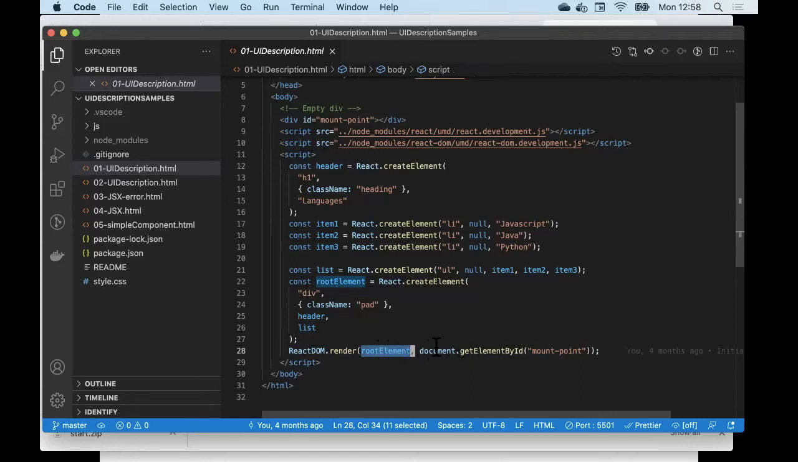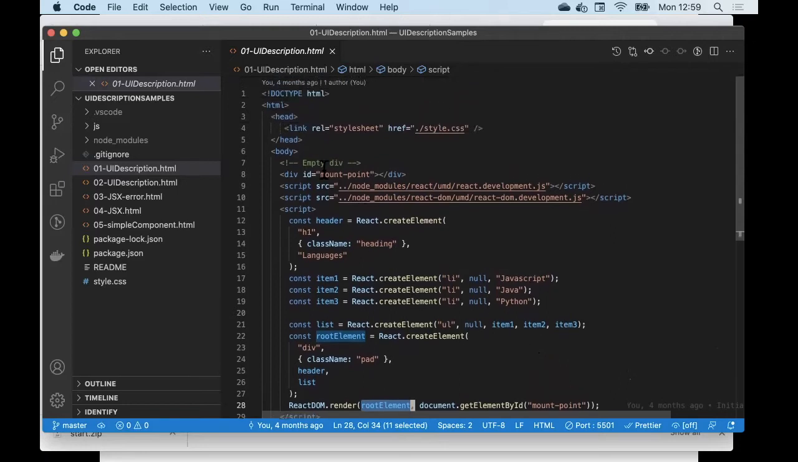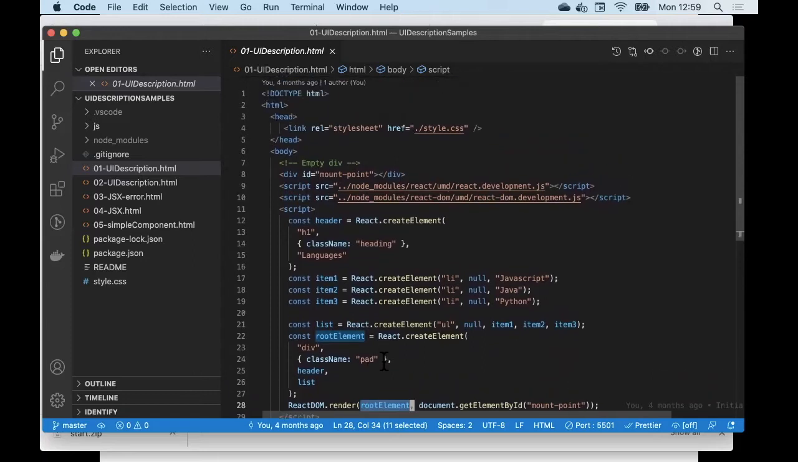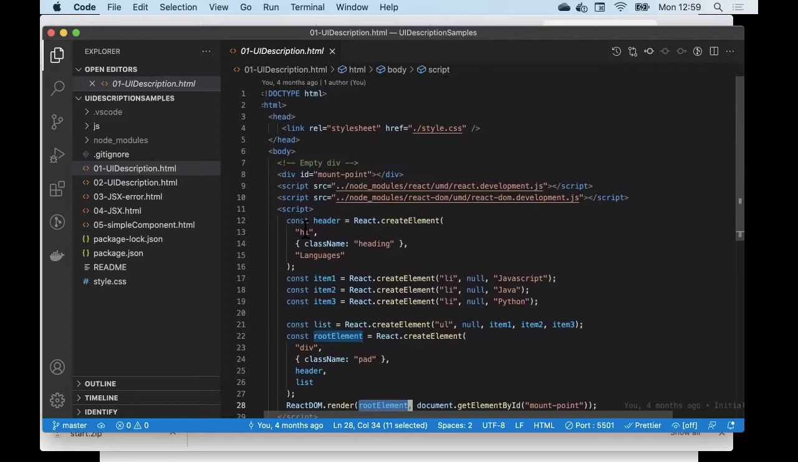This is very old DOM manipulation code. What this expression here is doing is saying, go and find the current element in the DOM that has an ID of that and attach it to that part of the DOM. And if I scroll up, you can see that in terms of raw HTML, I do have a div with an ID of mount point. So this line here is attaching this element and all its children and grandchildren, etc.